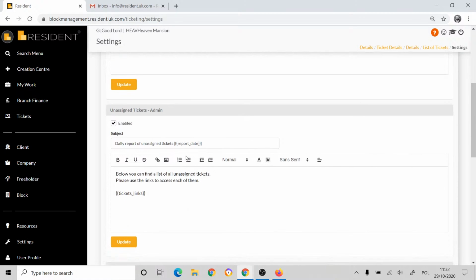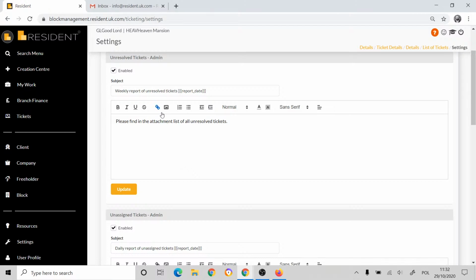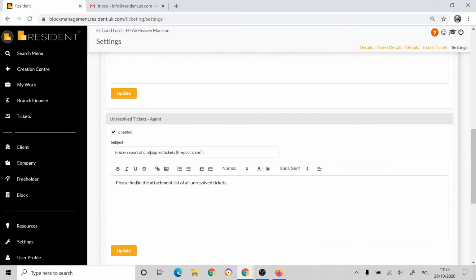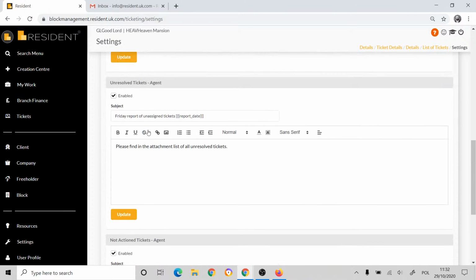Mainly because, with the spreadsheets for those reports, especially for agents with a big portfolio, or if your leaseholders will be utilizing your ticketing system intensively, you might have quite a lot of open or unresolved issues. So it will be more convenient to browse them through the spreadsheet. Same here, that's a weekly report of unresolved tickets, but for the agent.